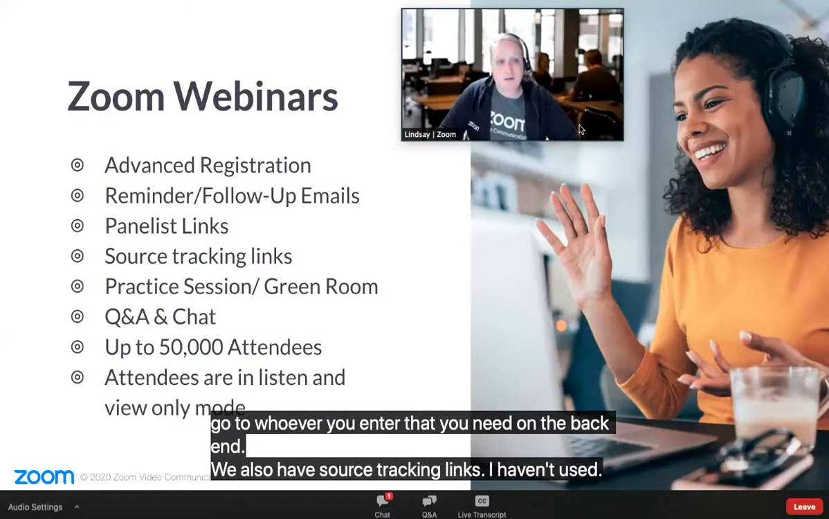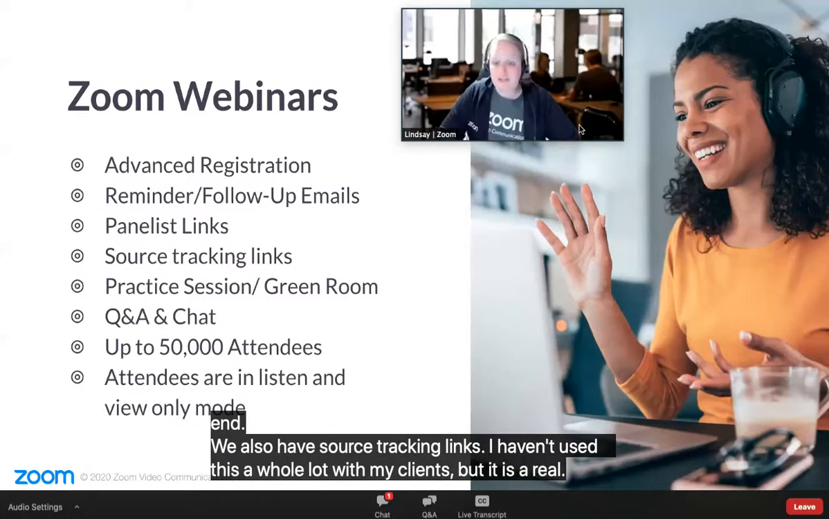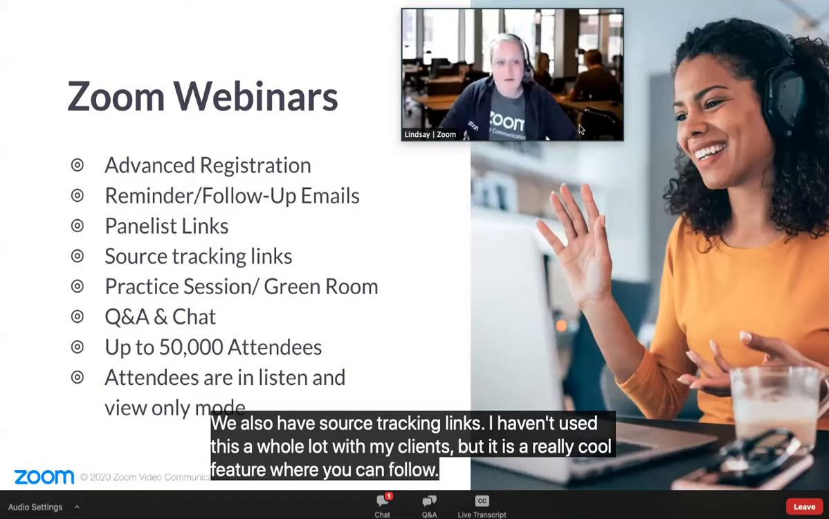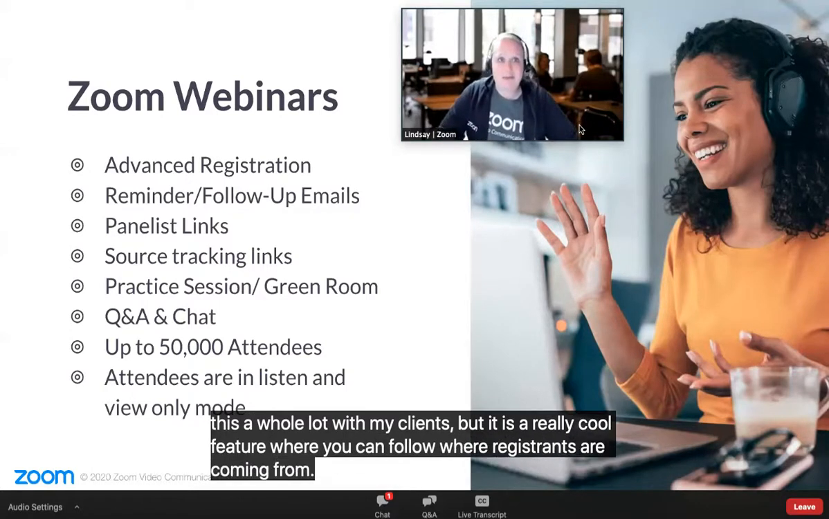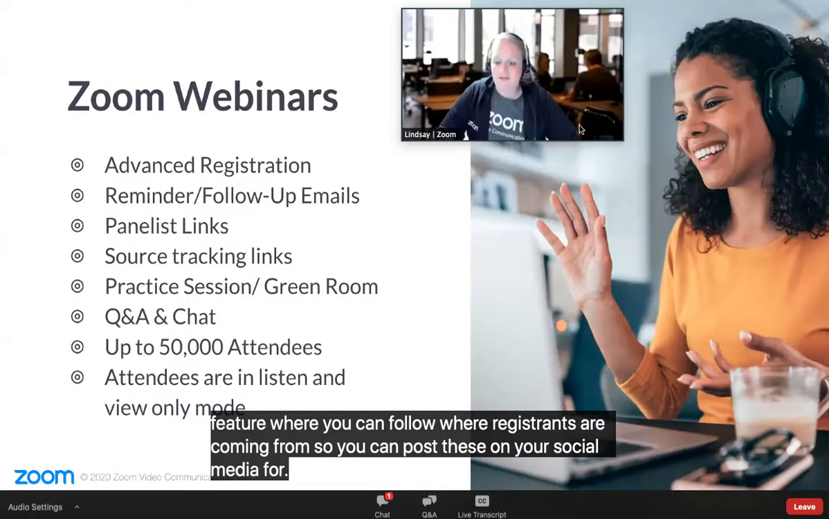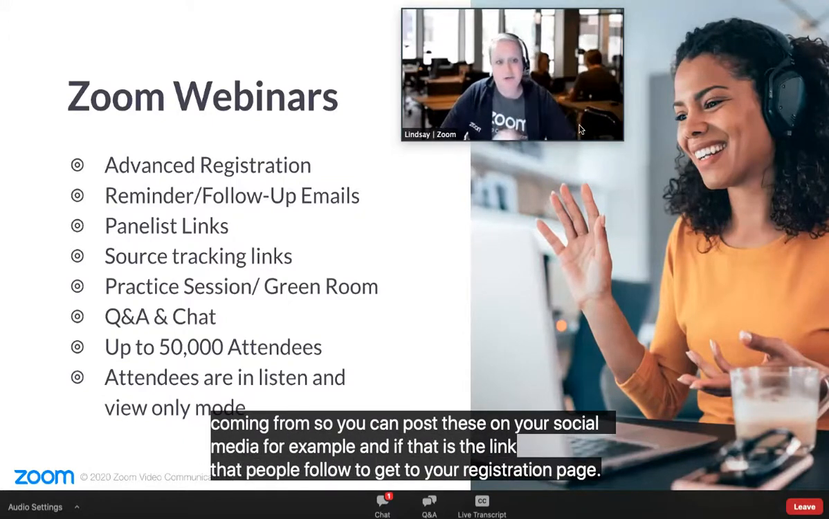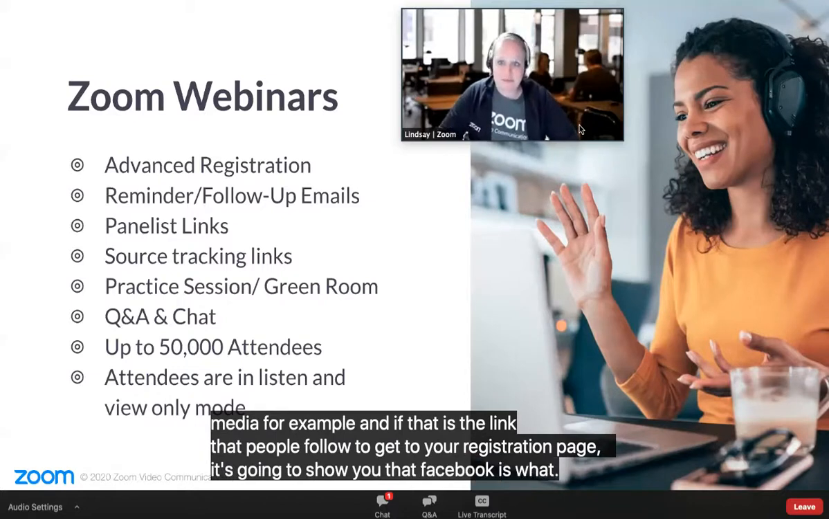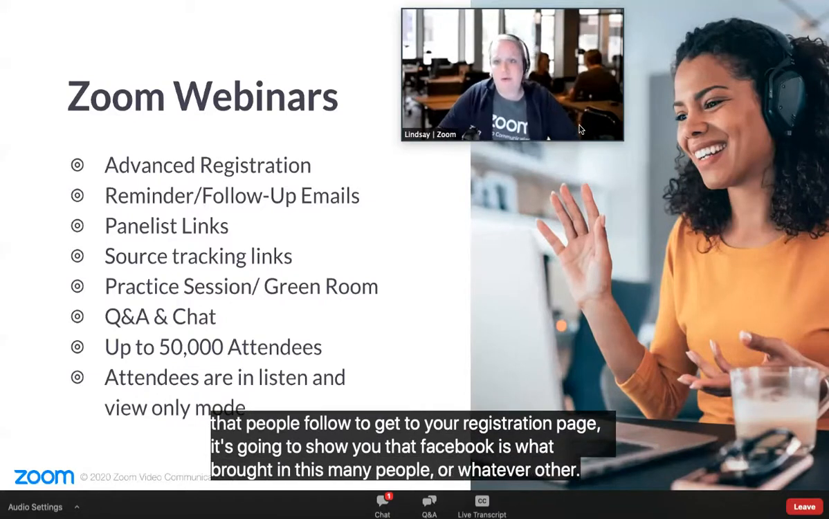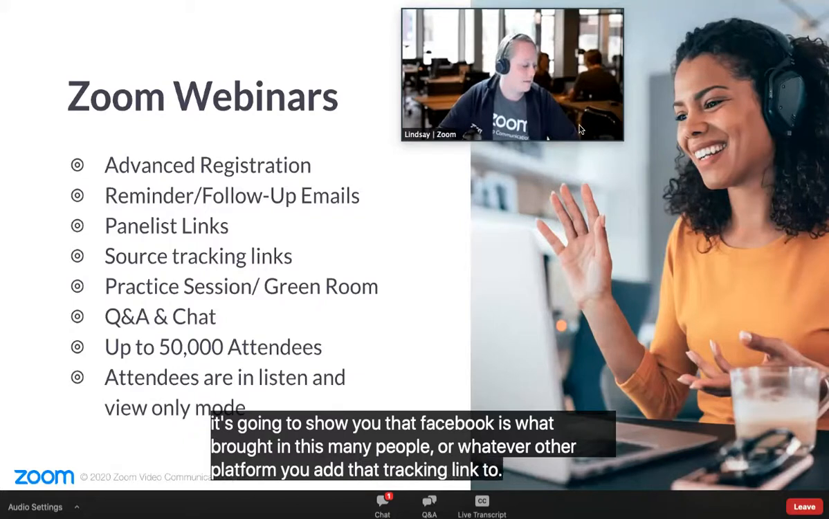We also have source tracking links. I haven't used this a whole lot with my clients, but it is a really cool feature where you can follow where registrants are coming from. So you can post these on your social media, for example, and if that is the link that people followed to get to your registration page, it's going to show you that Facebook is what brought in this many people, or whatever other platform you add that tracking link to.